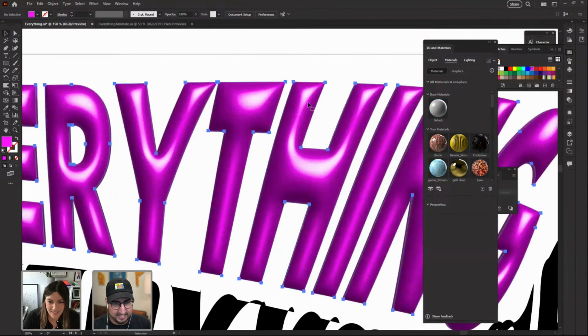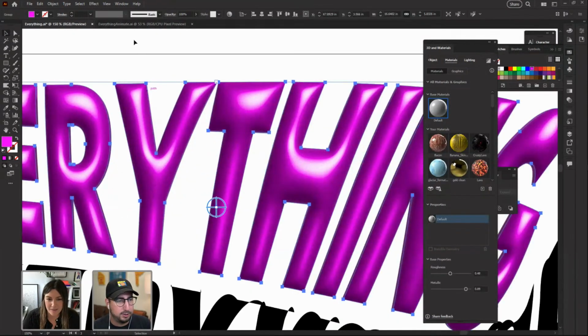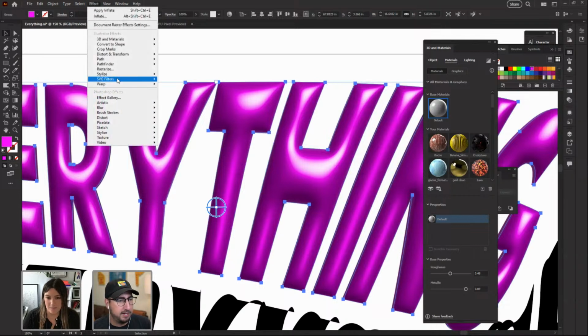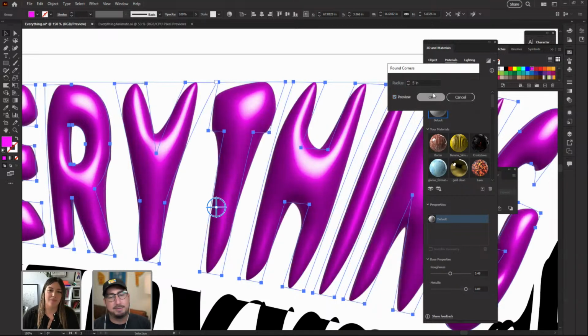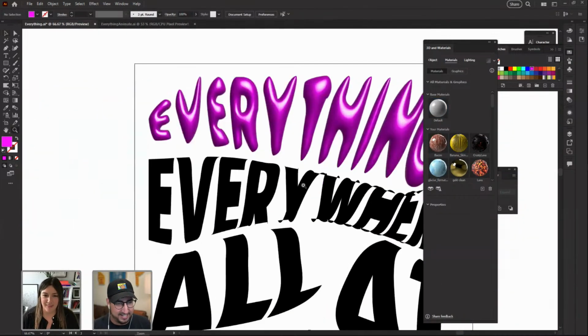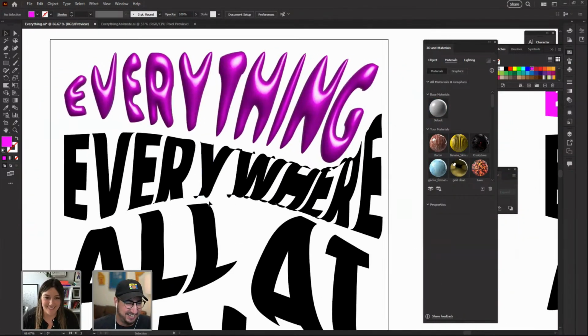Shiny. Okay, and so the edges are a little bit too square for me. So that's where we can come in and do stylize and we can round those corners. And I am going to round them to 5 inches. It's going to take a second to render that. Absolutely. Okay, that's wild. That's crazy. Not mad about it.